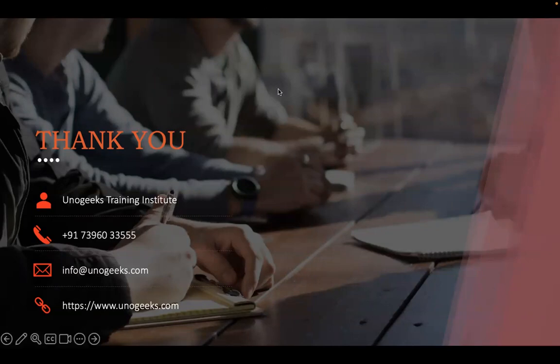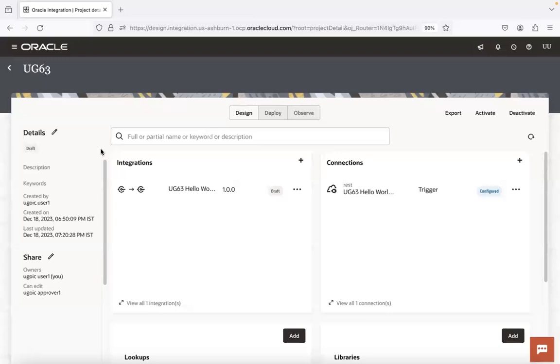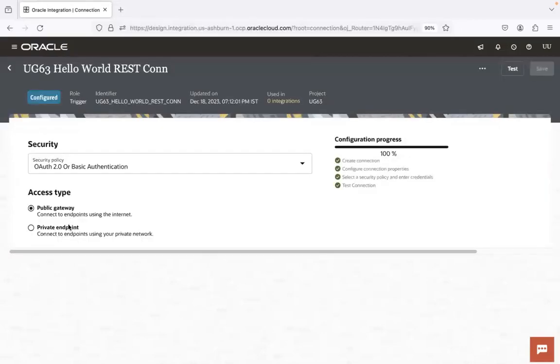It depends on when you invoke one connection, one integration from another integration. We don't get a choice at all. It doesn't tell you; you get to see this option. When you create a connection, you get to see the public and private gateway. I think where you're getting confused is that public and private doesn't control whether you can invoke one integration from another integration.